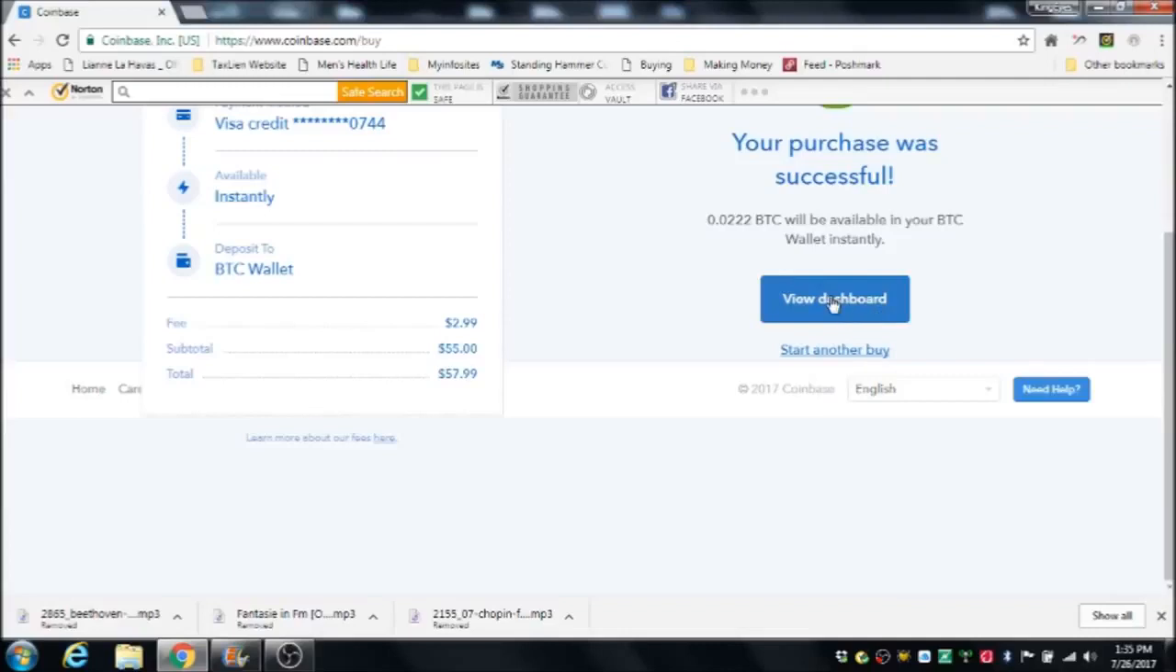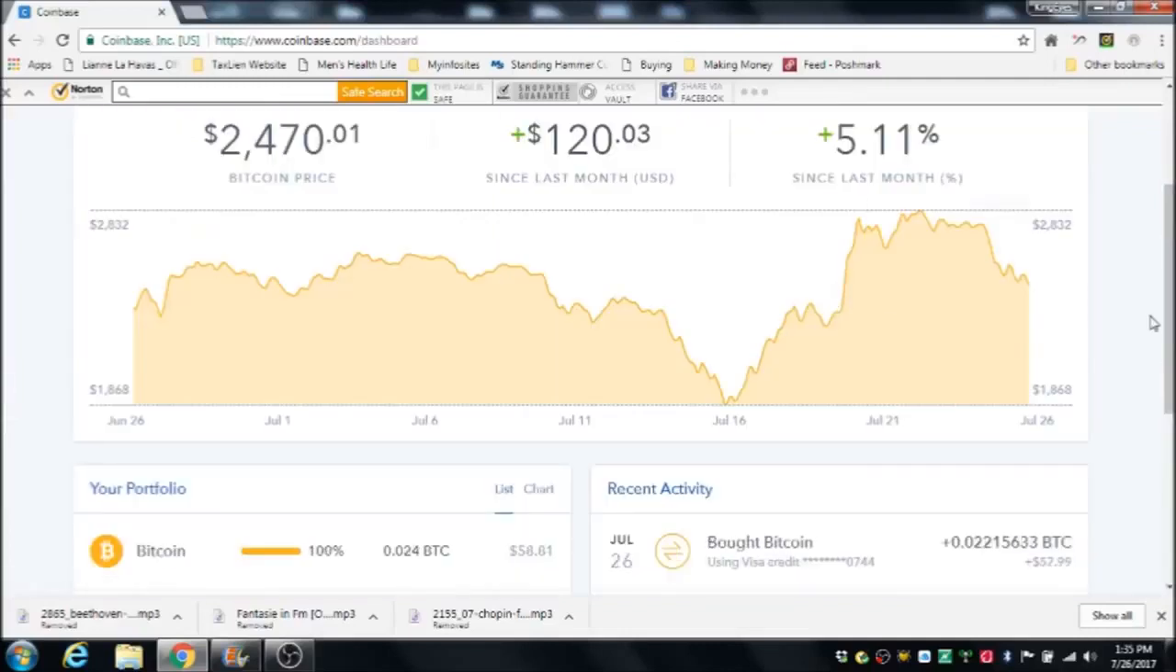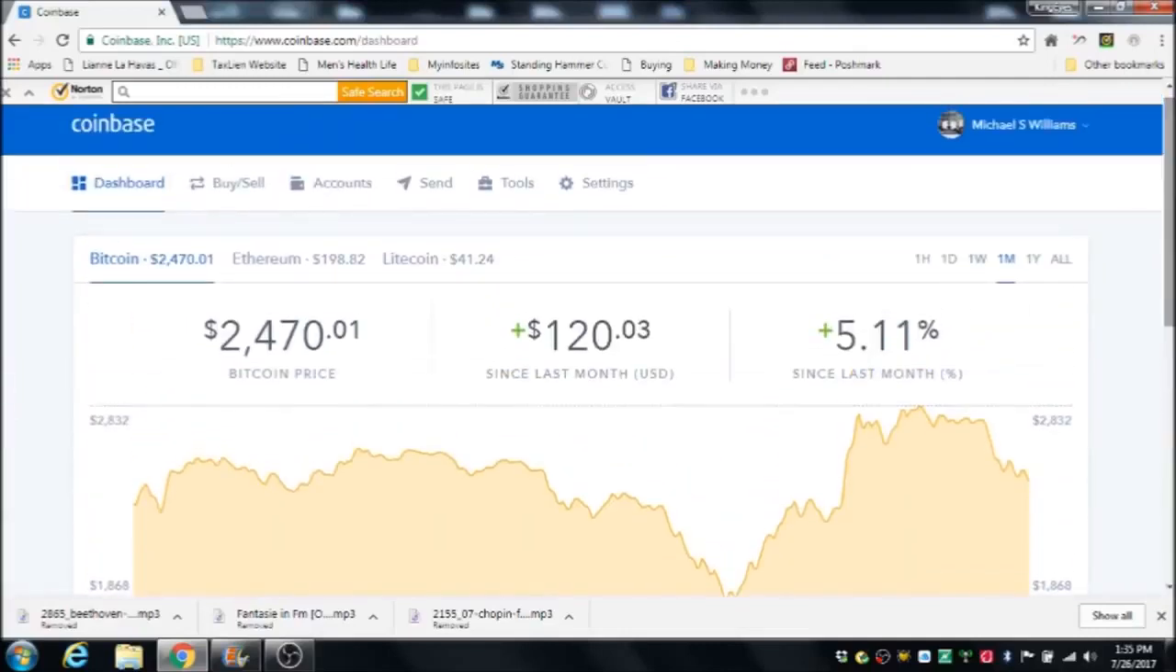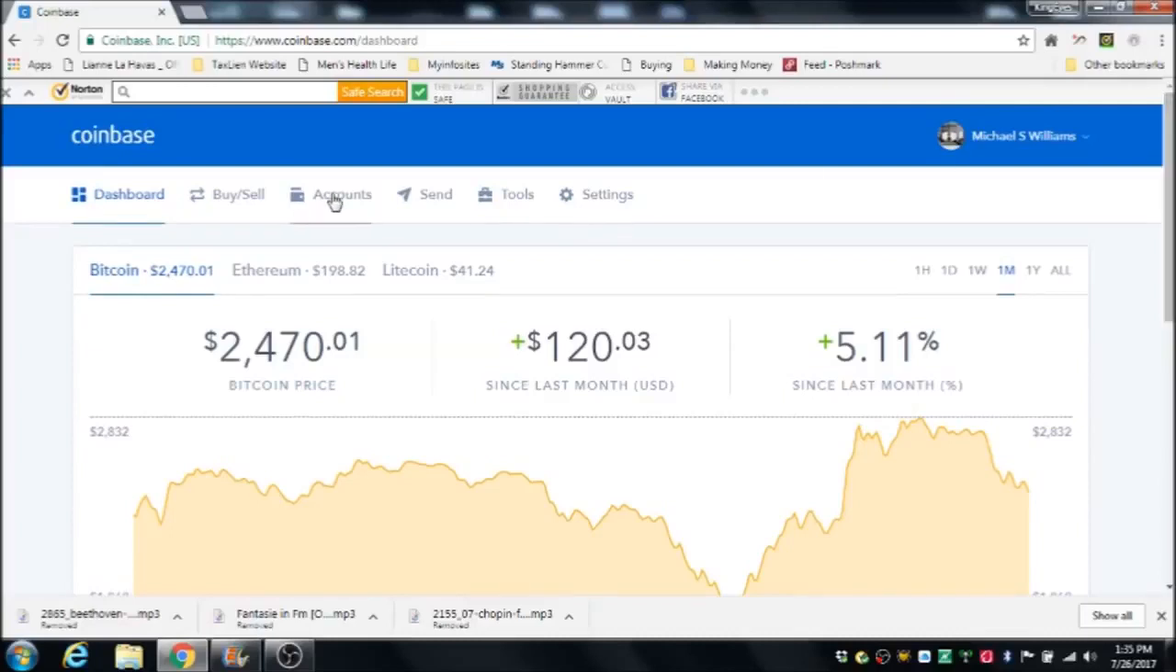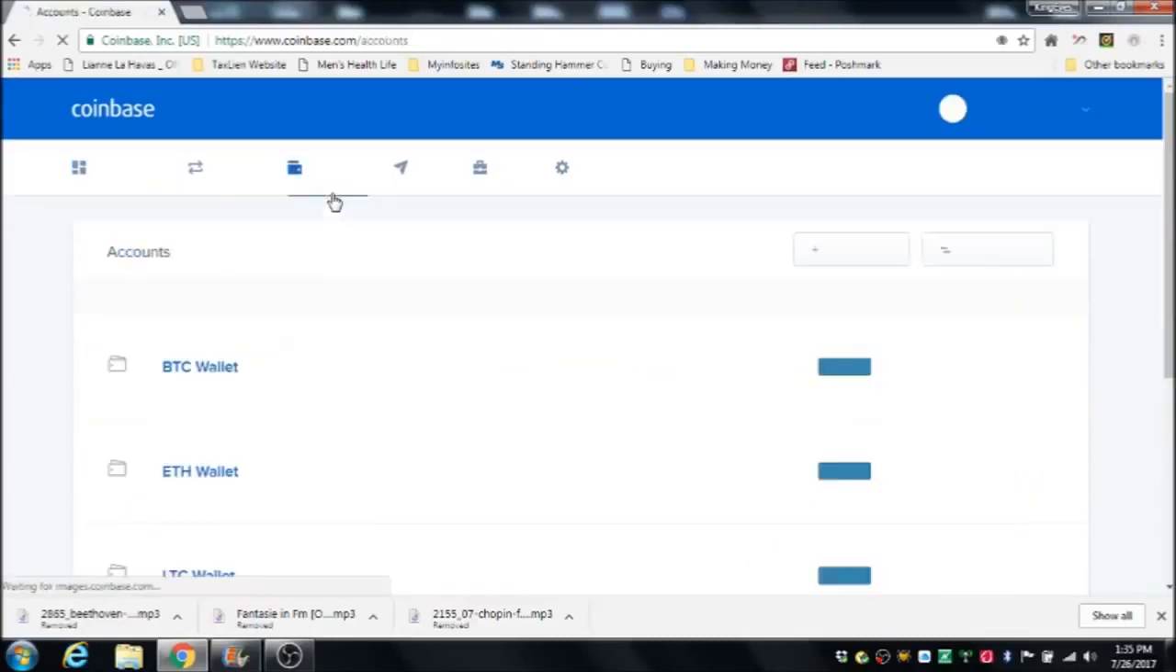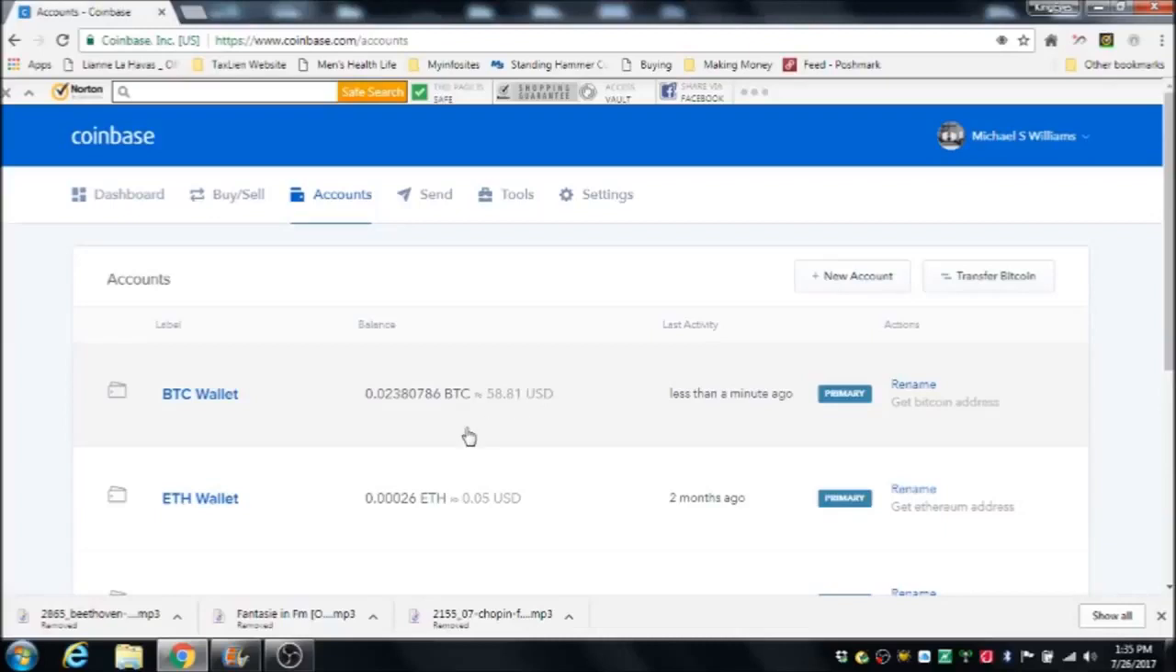Alright, so now we're going to go back to my dashboard. We'll click on accounts, and as you can see, I have 58 USD in BTC or Bitcoin.